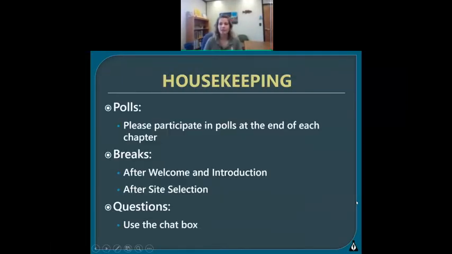At the end of each of the chapters, except for the welcome and intro, we will have a small poll. This is more or less just a quiz without the points, and this is to gauge how well everyone is understanding what we're presenting and also give us an opportunity to address some more questions. We will also provide breaks after each of the chapters. And once more, please use that chat box if you have any questions.